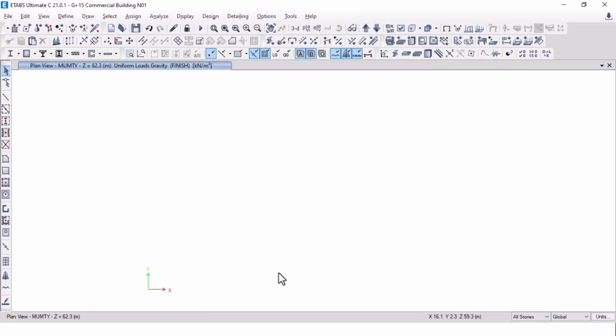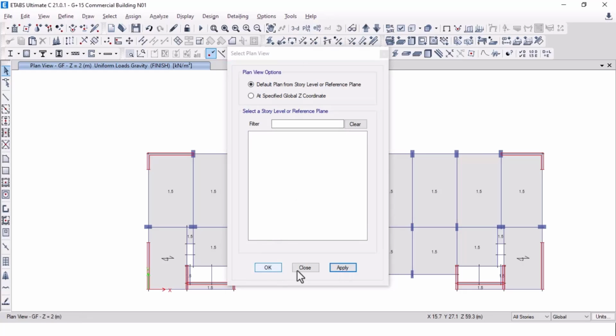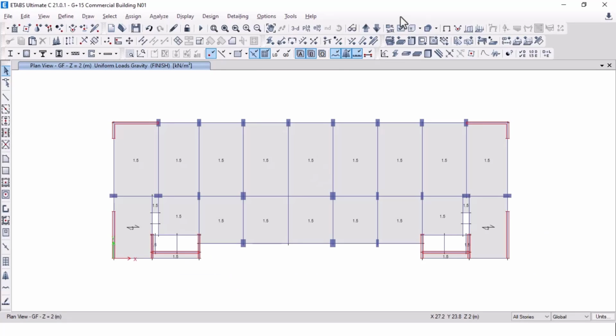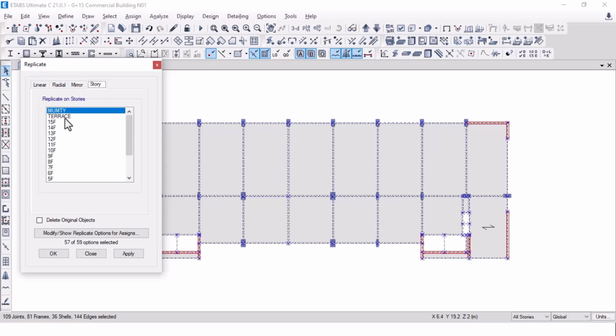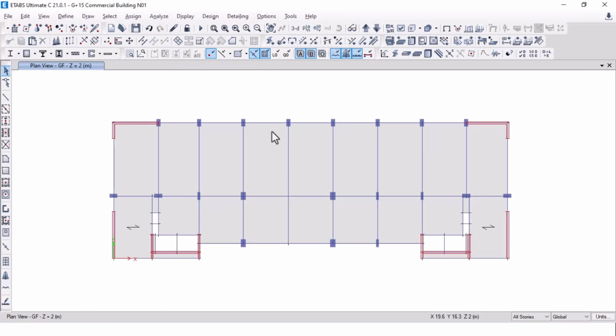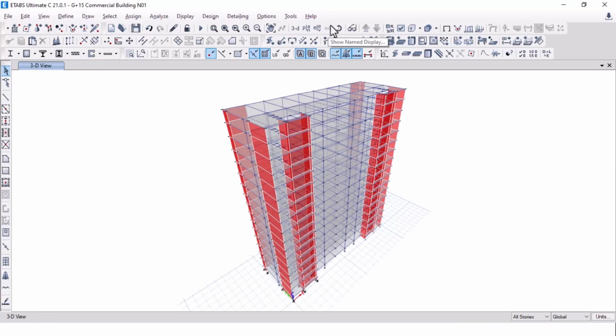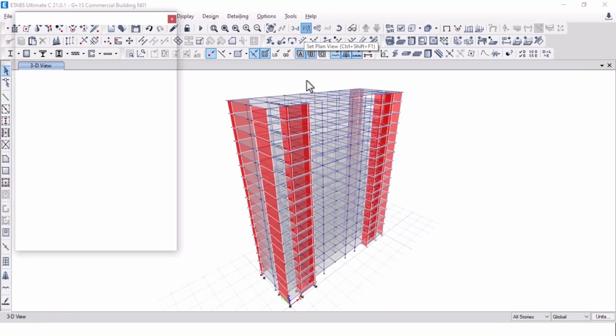And okay. So now we will go to the plan and we will go to the ground floor and apply. Okay. And what we will do, we will select everything and we will replicate this and we will go to the story and we will select first floor to terrace only and then we'll apply this and okay. So you can see in the 3D. So our building is ready.